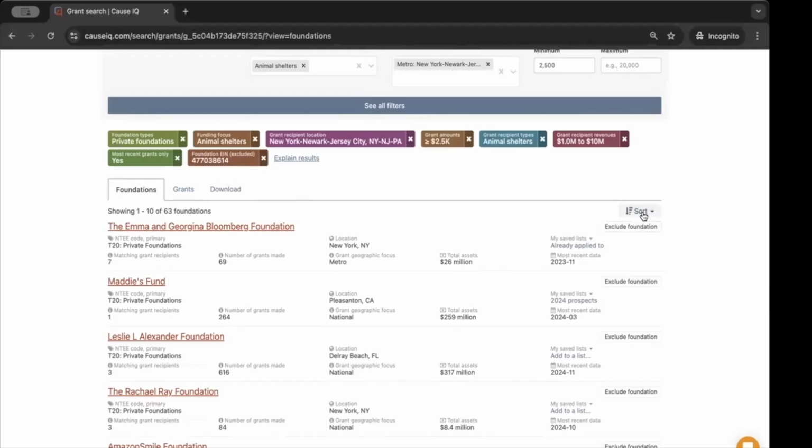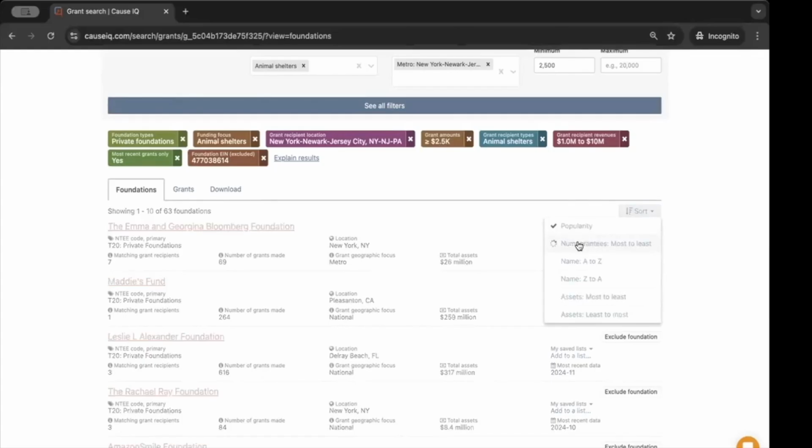There's also over on the upper right a link to sort. We've got a lot of different sorting options. So maybe you want to sort these funders based on their assets. Maybe you want to look at which of these funders are making the most grants to the segment.